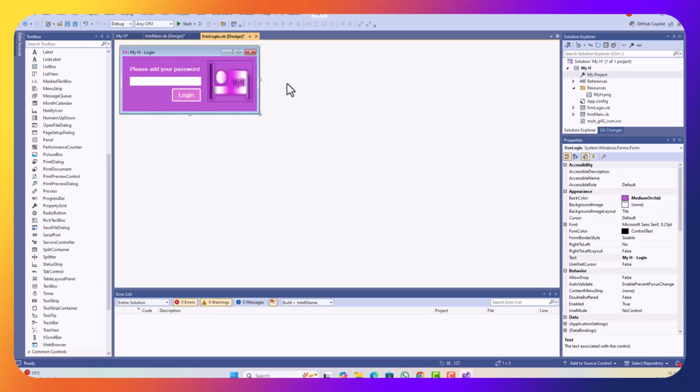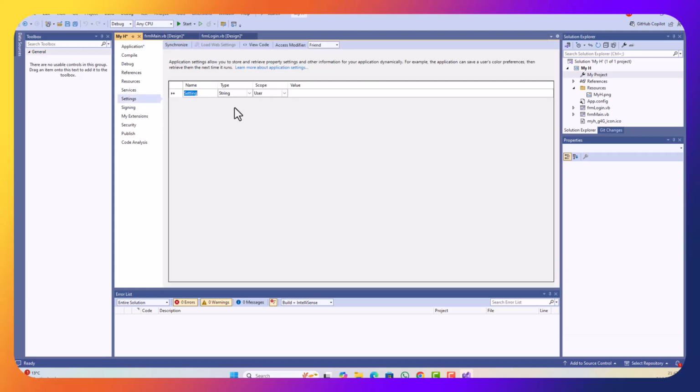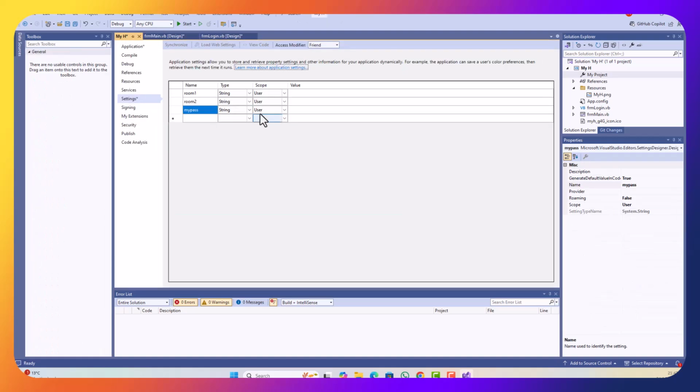The next thing I need to do is go to my project, click on settings, and here I'm just going to put room 1, and then here I'm going to put room 2. If you have more rooms, you can actually put extra rooms there. And here I'm just going to put password. Let's call it myPass. Okay, so we set them to string. That's okay. In fact, let's set my password, myPass, to open 1 2 3.